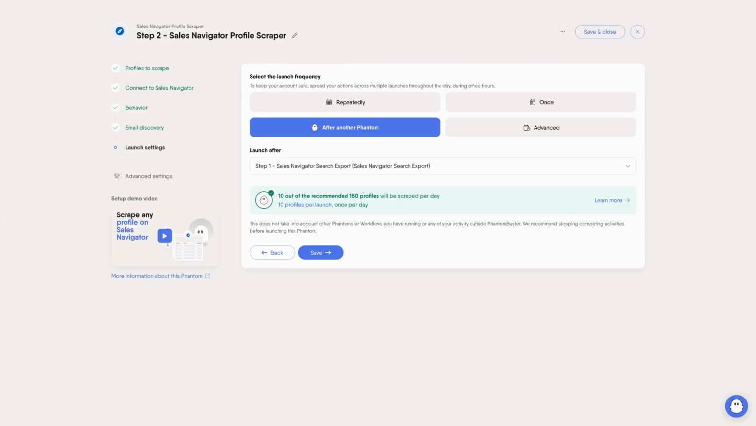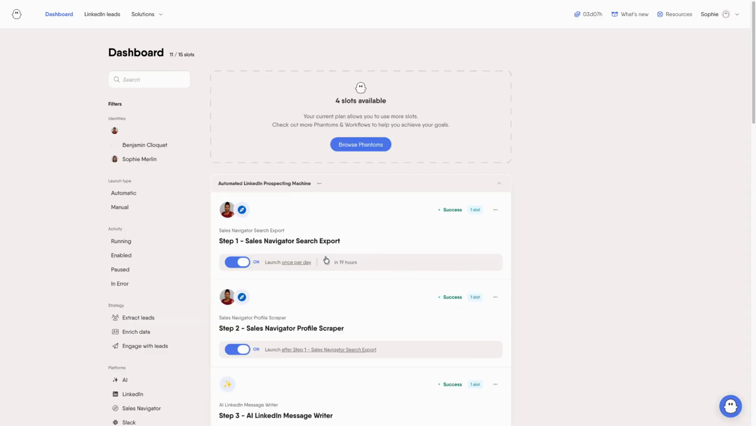For the schedule, this is where the auto part comes in. So I set it to launch after another Phantom, and I selected the Sales Navigator search export that we talked about just before. So every time that export finishes a new run, this one will automatically kick off, and that's the chain in action. And then you're going to save.